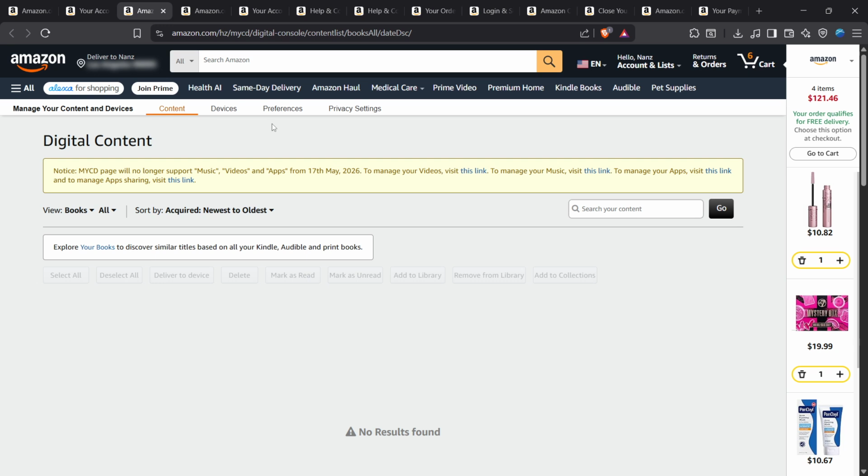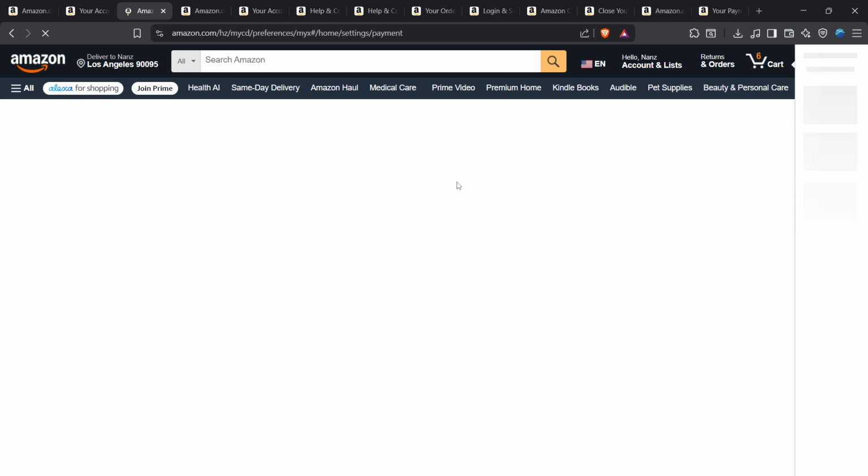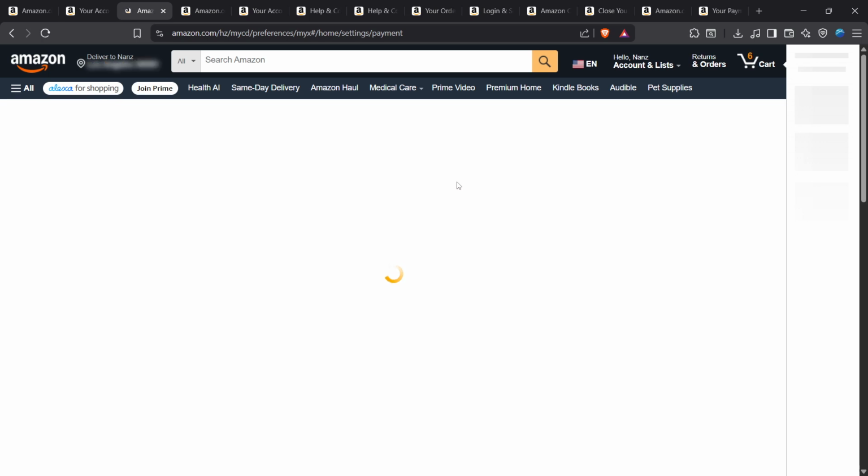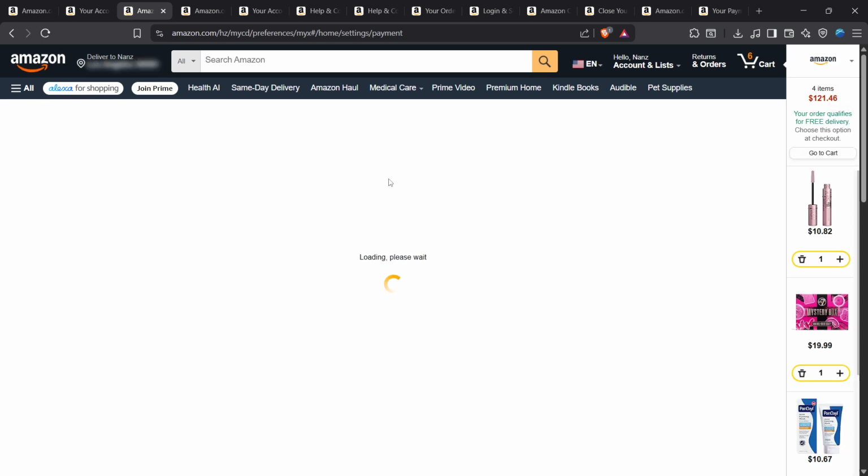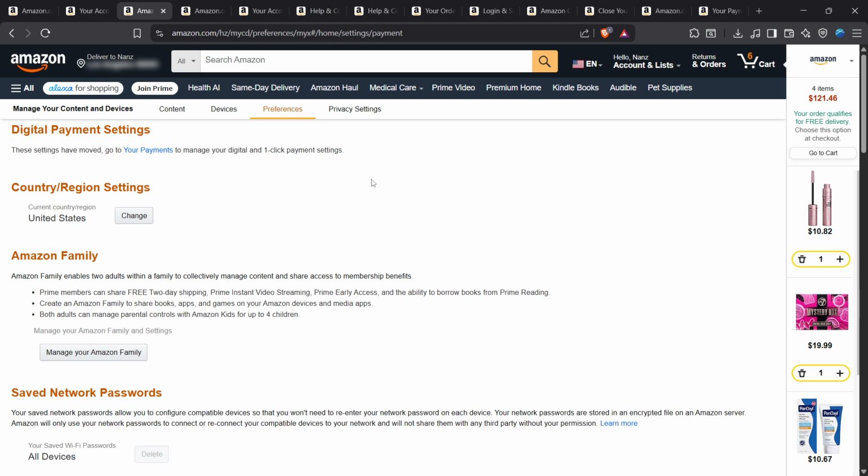Once you're in, select the Preferences tab across the top. This tab holds your regional, language, and privacy options. If you don't see it immediately, give the page a second to load and make sure you're on the correct tab rather than Content or Devices.